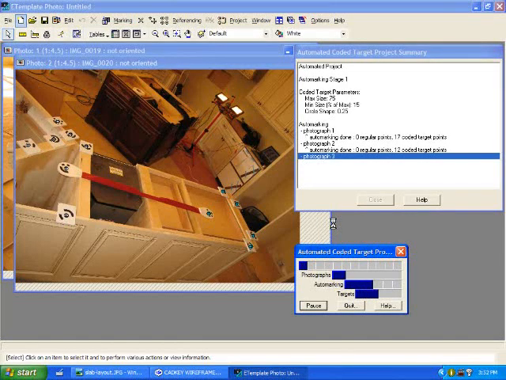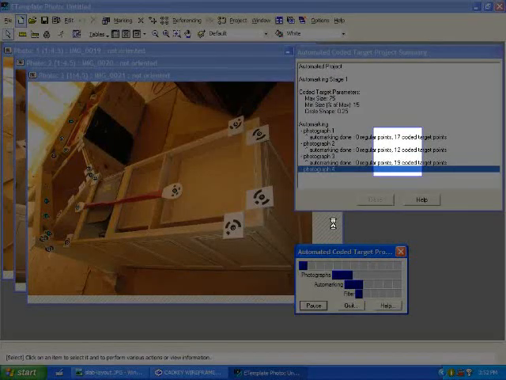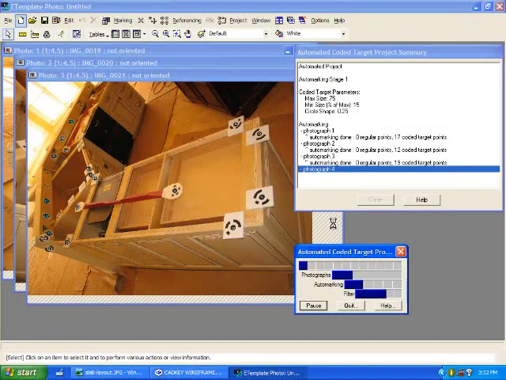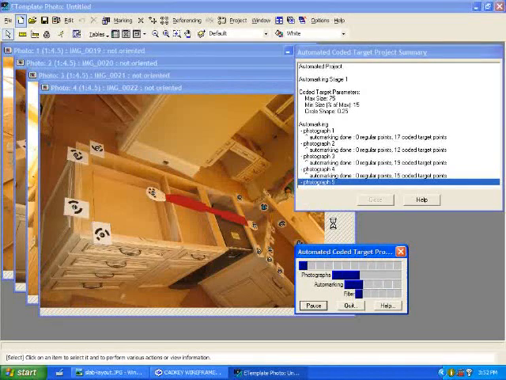On the right hand side of the screen, we see a dialog box that is giving us a brief summary of how many points it is finding in each photograph. Again, the system wants to see each marker in at least 2 photographs to triangulate, and it wants to see markers overlap between photographs to stitch it all together. And as you can see, it is doing all of this fully automatically.